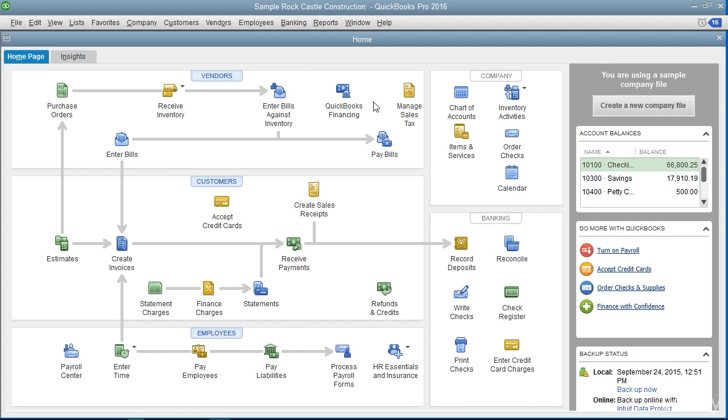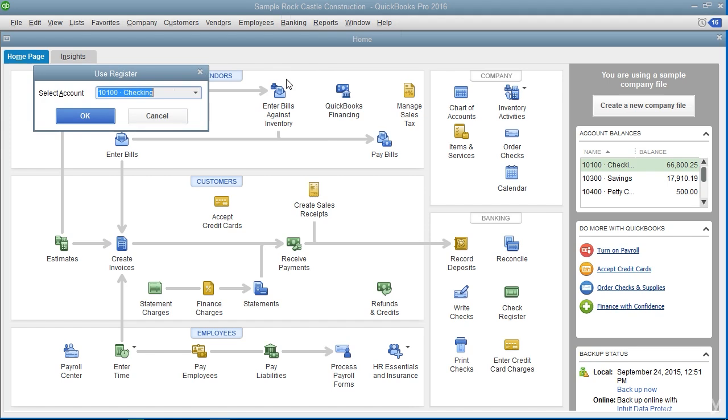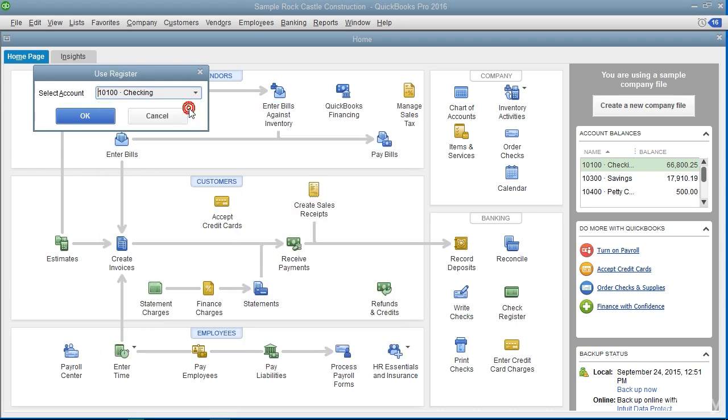To open an account register, first ensure that you do not have any screens open within QuickBooks. Then select Banking, then Use Register from the menu bar to open the Use Register window. In the Use Register window, use the Select Account drop-down to choose the desired account, like checking, for example. After selecting the account, click the OK button to continue to the Register window.